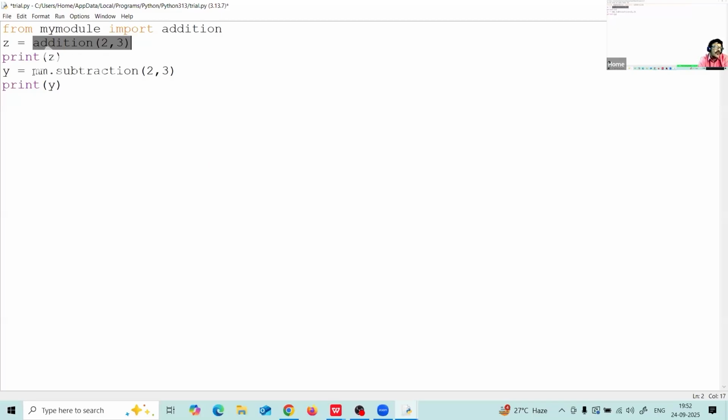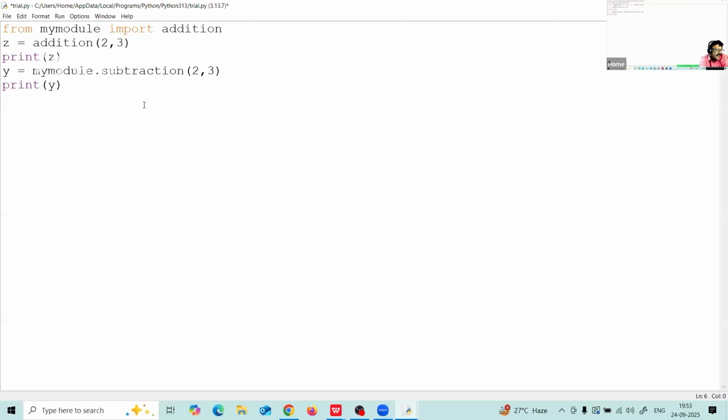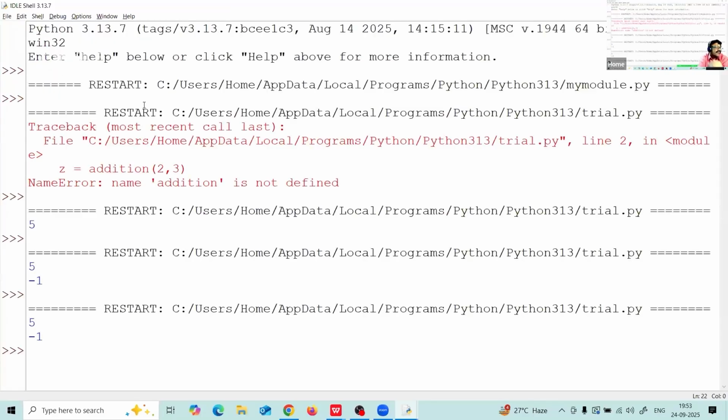Whereas if you give module name and then dot, suppose I give my module dot subtraction, I'll get an error. First of all, I'll get an error because subtraction is not there, na? Although it is there in my module, I have not imported it. From my module, I have imported only addition. So I'll get an error here. Let's see. Okay. I'll save this and run it.